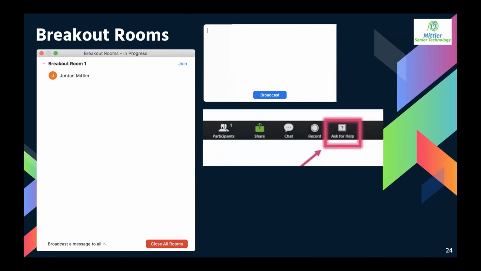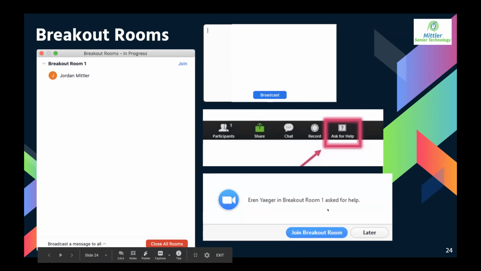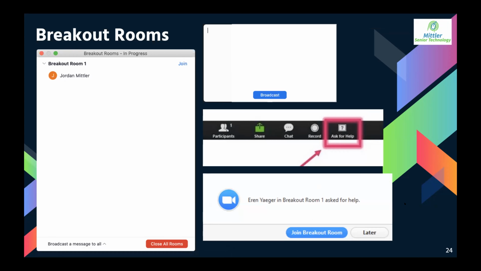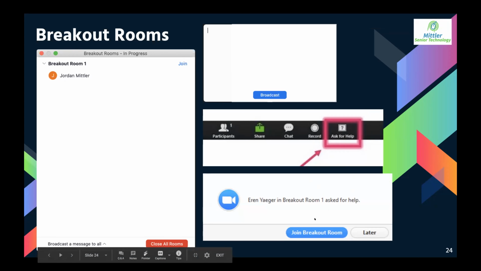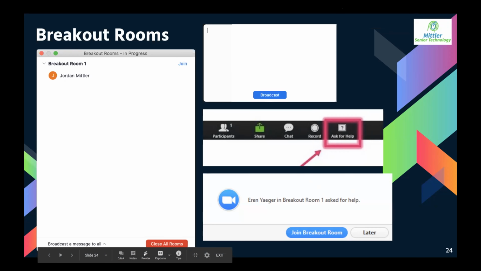And the students, which is really cool, have the ability in their breakout rooms to click on a button that says ask for help. That's in their rooms, not something you have to worry about. In the breakout rooms, you can click on the ask for help button and it will pop up on your screen: Jordan Mittler in breakout room is asking for help, and you could join their breakout room and help them with whatever they need, or click later if you want to do it later. They'll click on that ask for help button if they have a question or need help with something. You could join their breakout rooms individually in order to help them out. So that's a brief overview of breakout rooms.